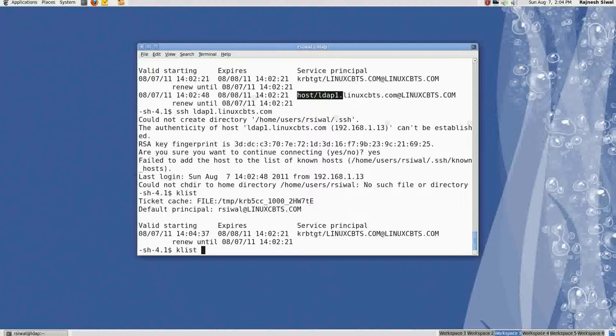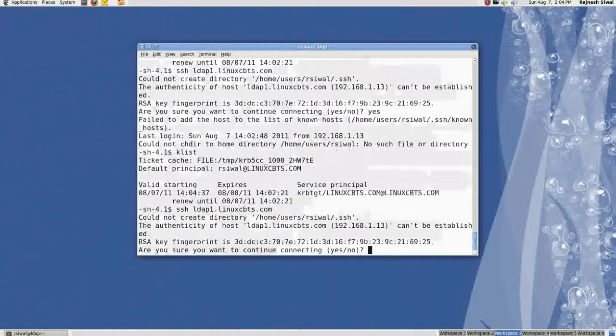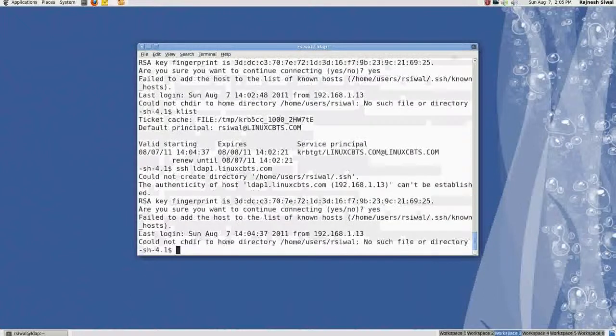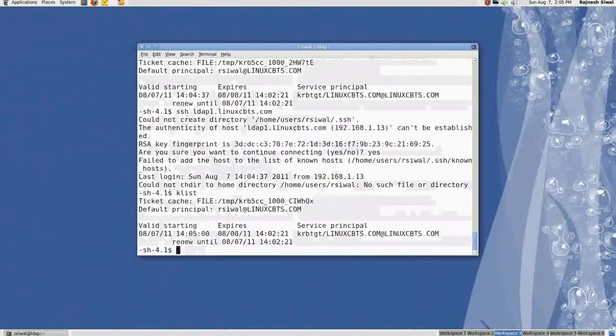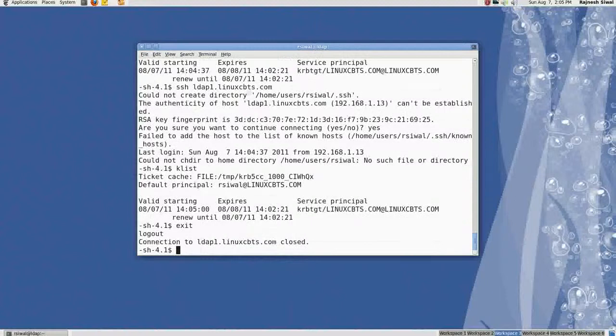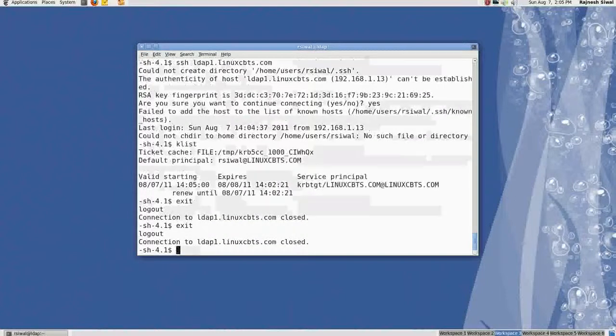Now if I again try to SSH to this machine, I won't be asked for the password, and again I have this TGT. So any number of times I can SSH to the machine, and every time I use my SSH client, my TGT will be passed to the next session. So this is how GSSAPI authentication works with SSH.